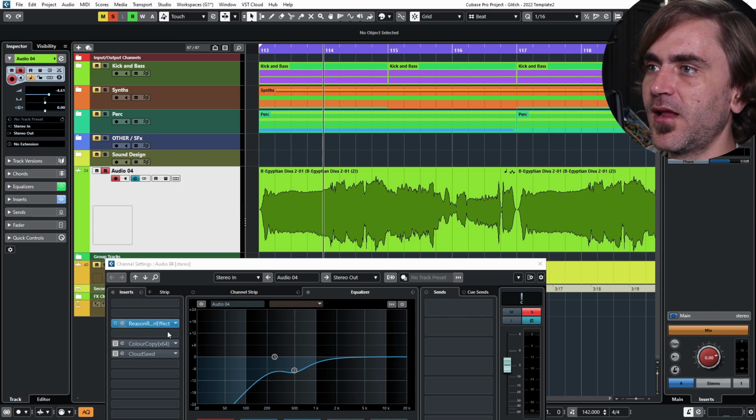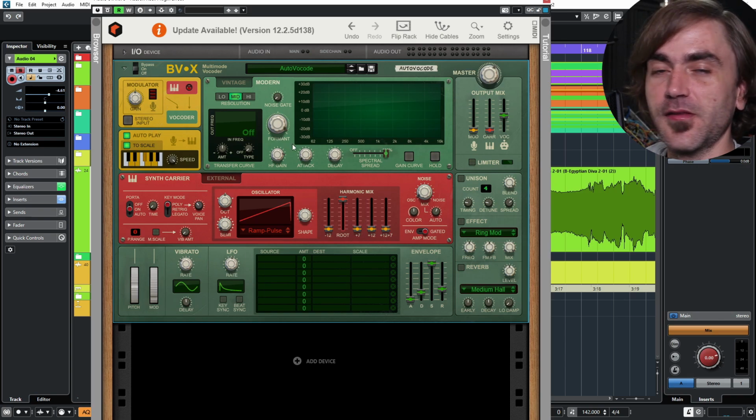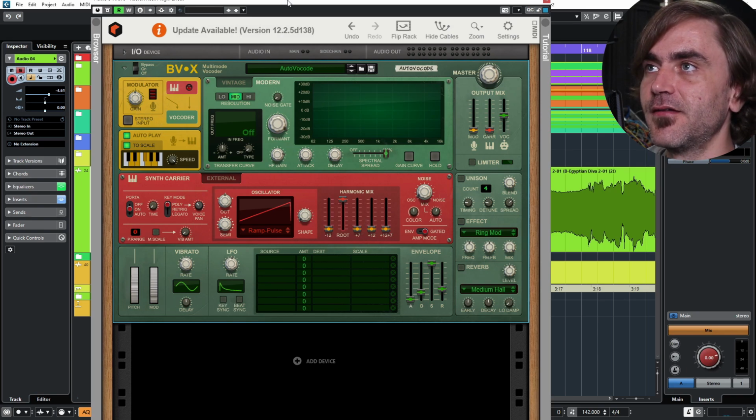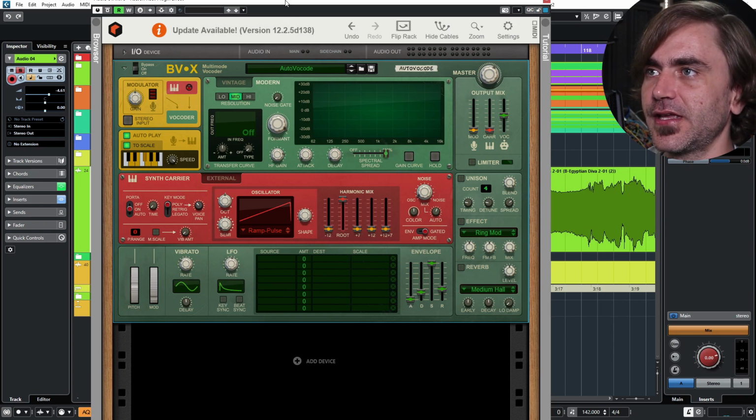So what I'm going to do is show you the patch that I've set up, and then we're going to initialize it, and I'm going to show you how to set it up again from scratch. It's really, really simple. I haven't actually done anything to the actual patch itself. I've just changed the scale and modulated the formant a little bit over here.